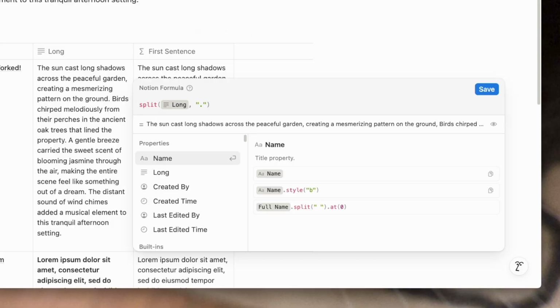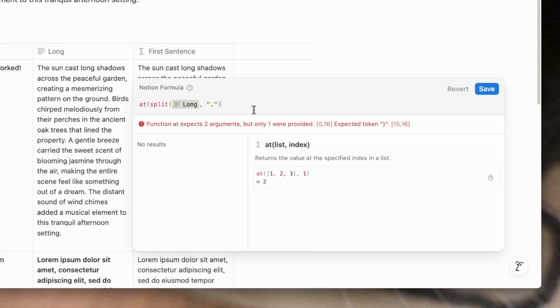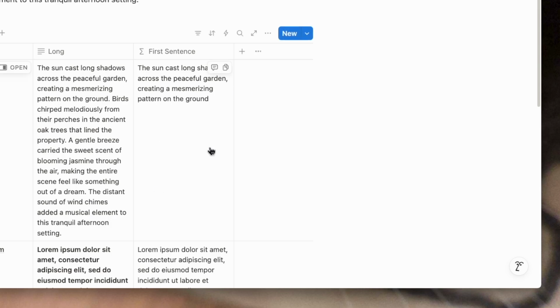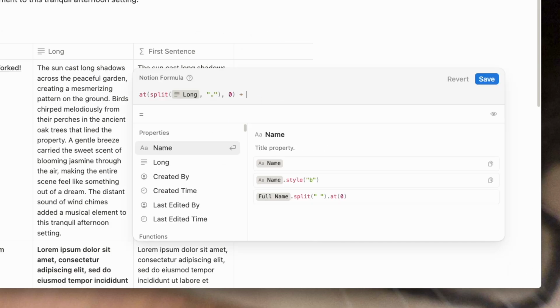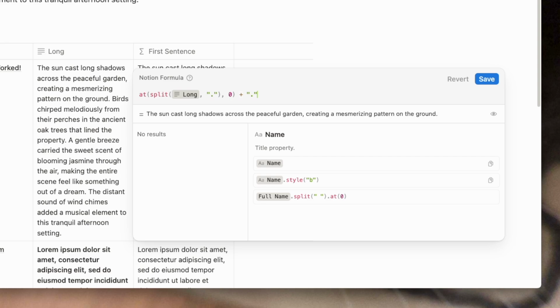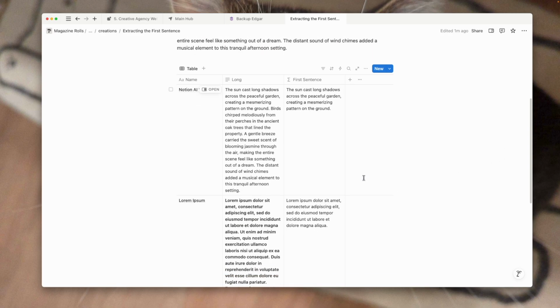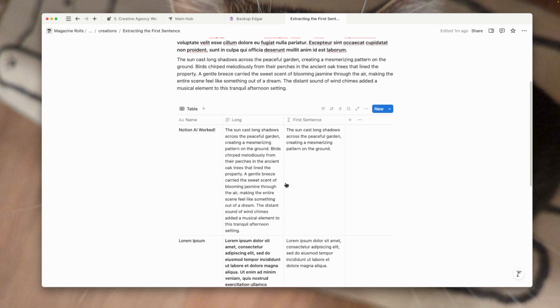So we're just gonna do at 0. Okay, perfect. So that is just going to be the first sentence, and then super simple. I think the user already knows how to do this. You could either do a period or you could join a period at the end. So that is just getting that first sentence.